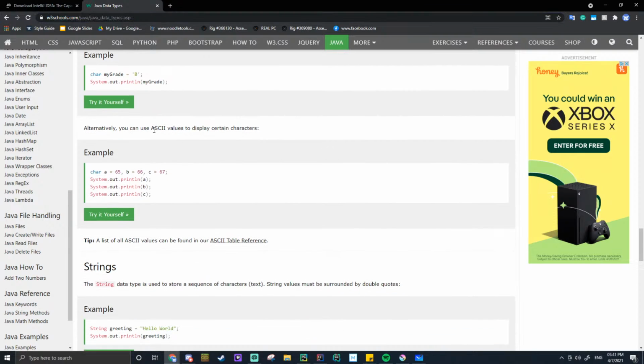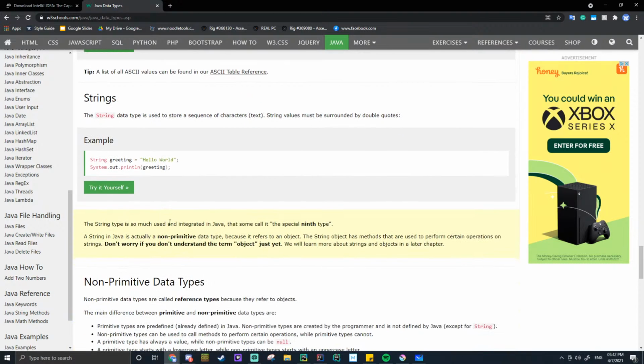Anyway, continuing on. ASCII values to display certain characters. So, yes, you can literally just use the ASCII value to display the character when you set a character name. That's different from Python as well. Well, I mean, it might be the same as Python. I don't know if you can actually just use a straight up number and character around it, but this is not something you do in Python a lot. You don't usually convert numbers to characters just by saying character A equals 65.